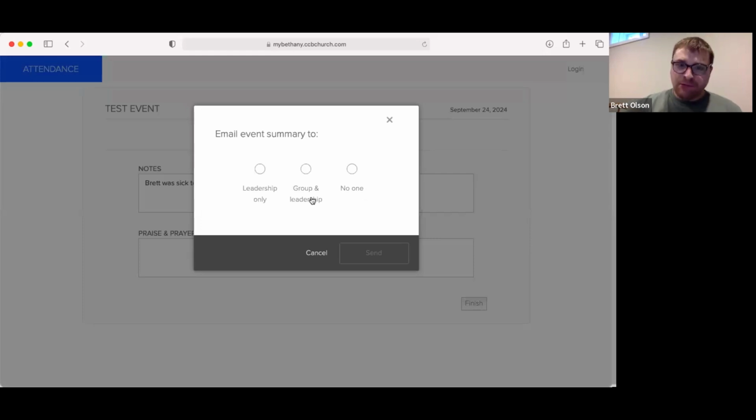Group and leadership for this button means that this attendance will be sent out to your whole group, which, as you'll see when we actually record attendance, you don't want to do that because that means that everyone is receiving record of these attendances. Even the participants in your group. So you don't want that one. So you don't want no one and you don't want group and leadership.